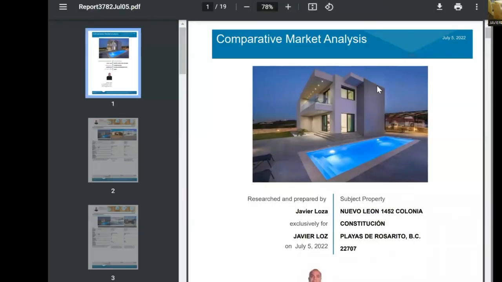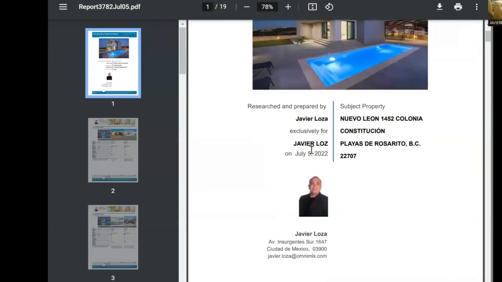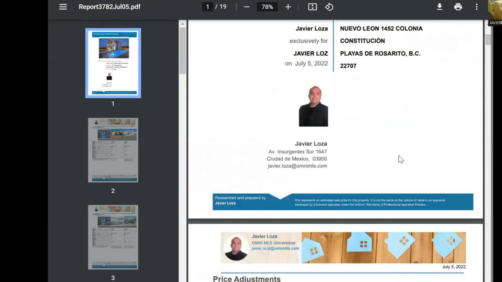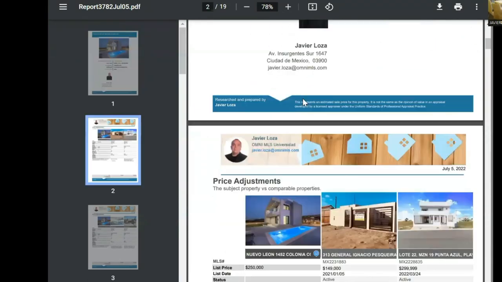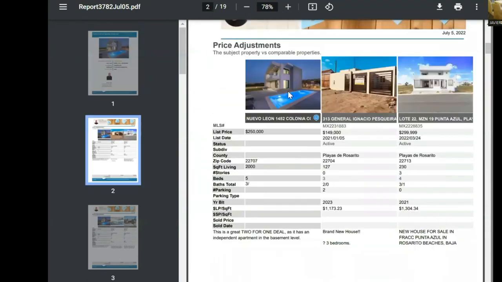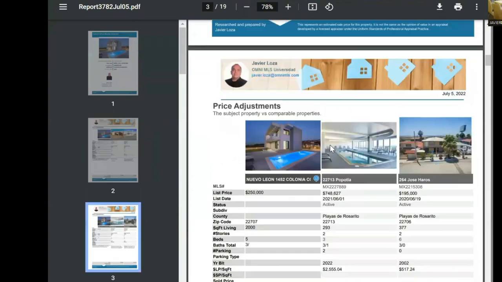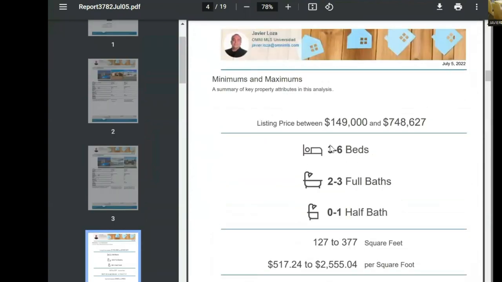Comparative market analysis, today's date, photo, who I am, who I prepared it for, the subject property, my digital signature there. Okay, this is my property and the comparables here. Brand new house, interesting. Okay, so we've got the comparables here.